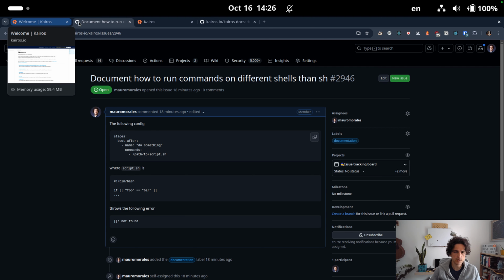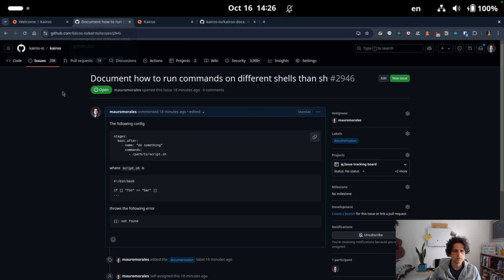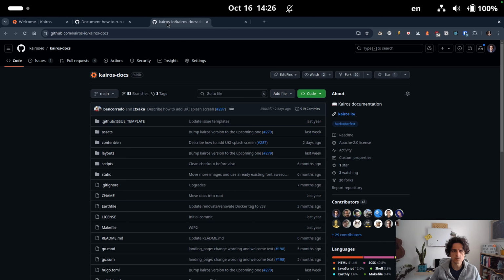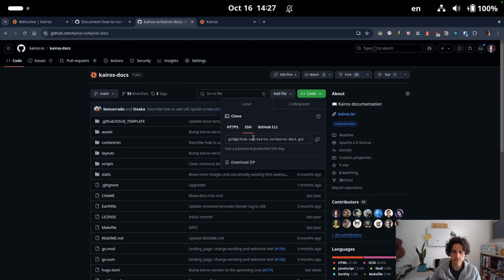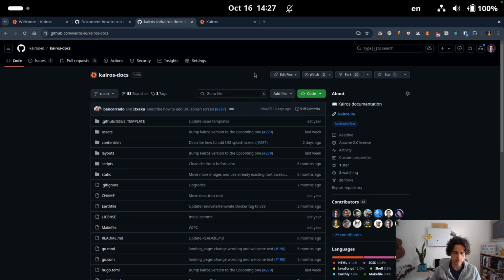All I want to show is how easy it is to do this from the Kairos side, and we're going to do this in this repository. This is where we keep the website, this repository specifically, and to get started, all you need to do is clone it. I'm not going to show that because there are multiple tutorials that will show you how to do that.